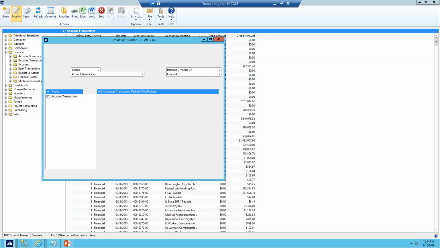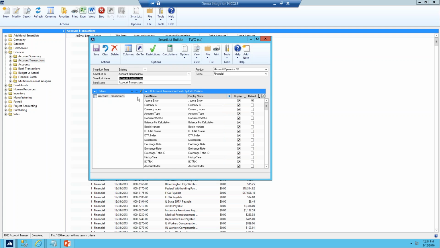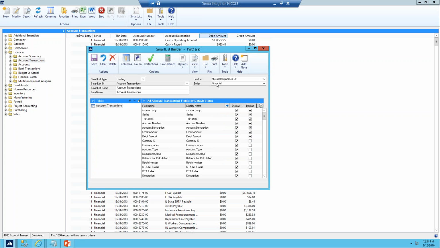And you can see here, it brought that SmartList in, so it brought that account transaction one in. If I put the default columns at the top, it's bringing in the same columns that are defaulted in SmartList. And the difference, how I know this is bringing in a modified one versus one that I've created brand new in SmartList Builder, is it says existing here. When we created our batch one, it said new. So that was a new one. This one's existing. We're modifying an existing SmartList.